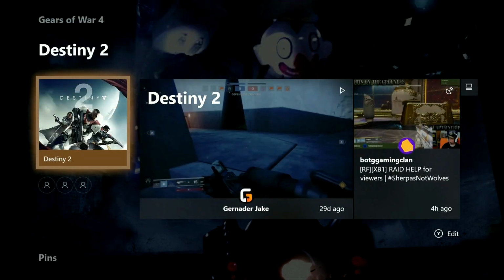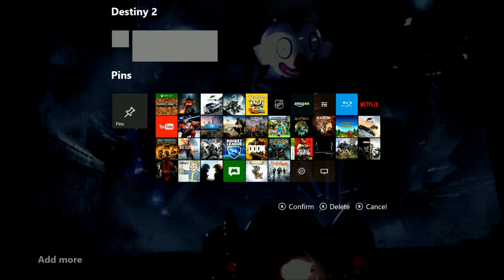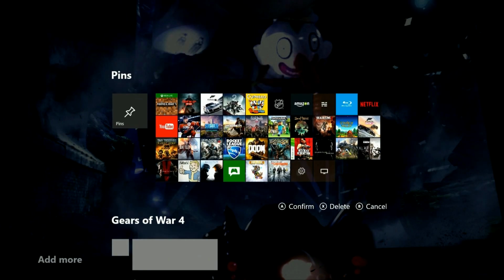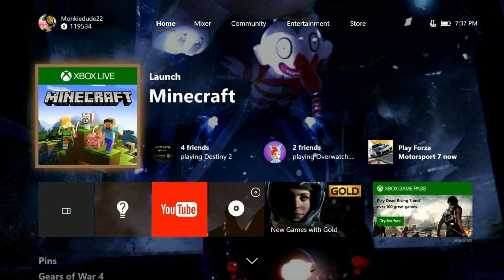Now, let's say, for example, we want the pins on the top. We don't want Gears of War, Destiny 2 on the top. If we hover over the section that we want, right now in the pins case, I'm going to go ahead and hit the Y button to edit. And then right here, I'm going to have the option to move it right up to the top. So I can just put it right there by confirming or hitting A. I can delete the pins if I wanted to, or I can just press B to cancel it. And boom, there we go. We confirmed it. Now we have the pins right on the top.